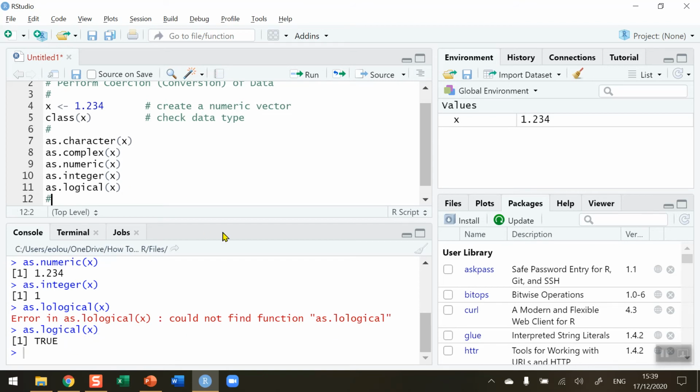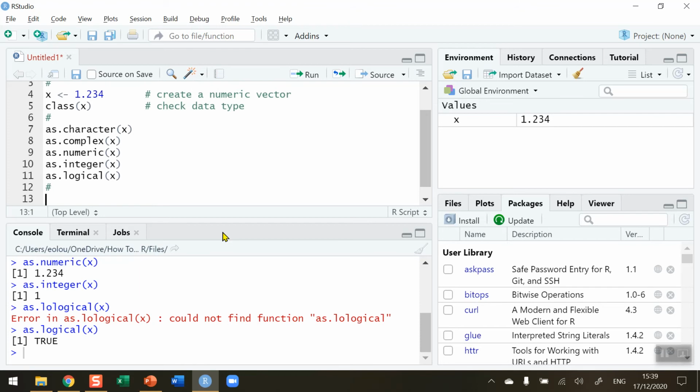Now, if I want to store the output of any of these, I would need to create a new variable, because even though I've converted or coerced this value of x into character, complex, numeric again, integer, and logical, you can still see in the global environment that the actual value of x has remained as a numeric value. So if I want to store what x is, say, as an integer, I need to create a new variable.